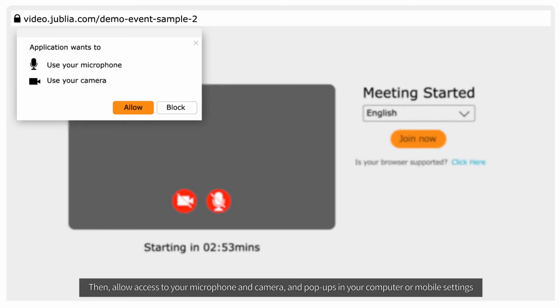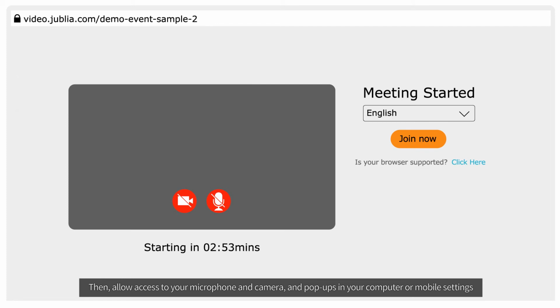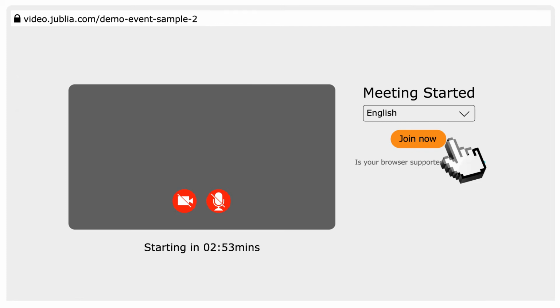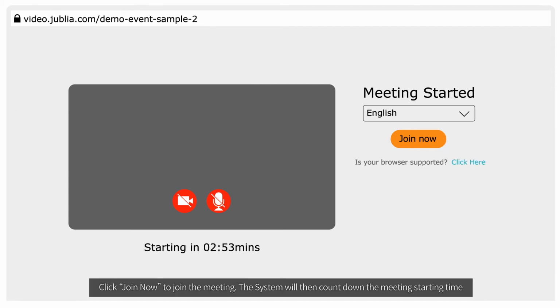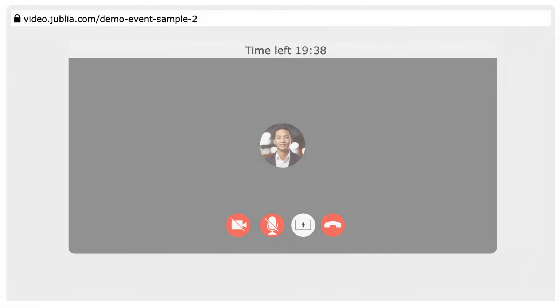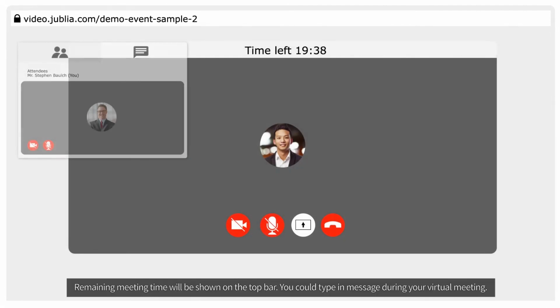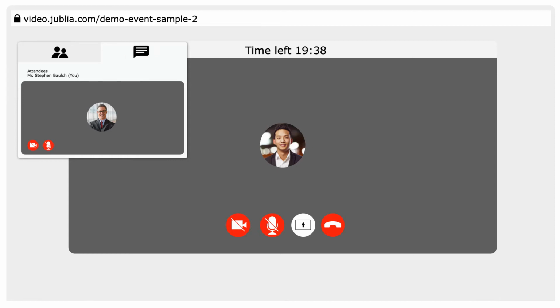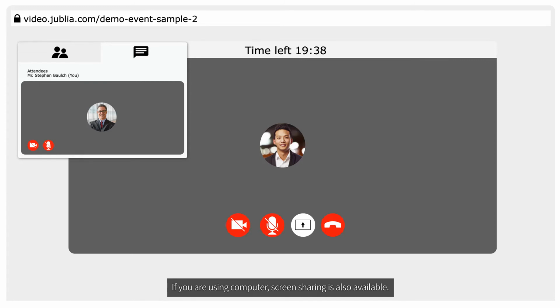Then, allow access to your microphone, camera, and pop-ups in your computer or mobile settings. Click Join Now to join a meeting. The system will then count down the meeting starting time. Remaining meeting time will be shown on the top bar. You could type in messages during your virtual meeting. If you are using a computer, screen sharing is also available.